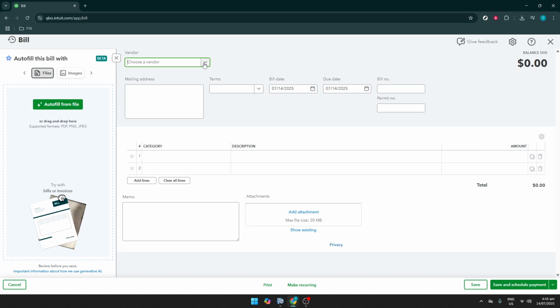Once you've entered the Bill module, the first thing you'll want to do is click on the Vendor field. This is where you'll specify who the bill is coming from. If it's a vendor you've interacted with before, they'll likely already be in your system. If not, you may need to add them to your vendor list. This ensures that all your outgoing expenses are perfectly tracked and attributed to the correct source.